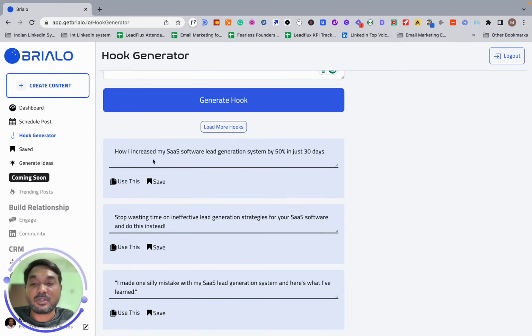So this first hook says: how I increased my SaaS software lead generation system by 50% in 30 days. A good hook, right? Stop wasting time on ineffective lead generation strategies for your SaaS software and do this. That's an actionable hook telling you to stop doing that and maybe follow me. It says: I made one silly mistake with my SaaS lead generation system and here is what I have learned. That's a good actionable point.